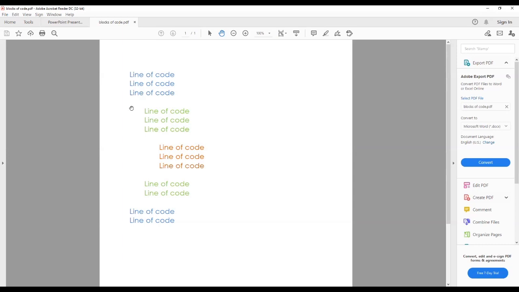Then if you're using spaces, here I've used a tab space before the next line of code, this in green would be considered a second block. So this would be different from the first block.